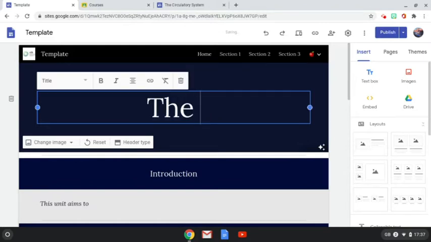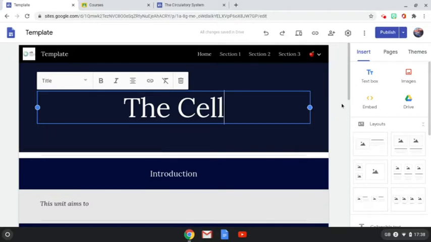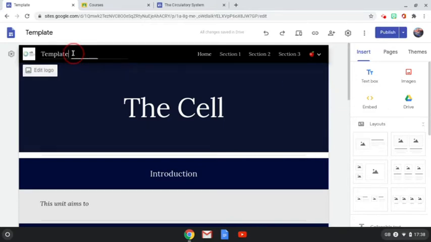First thing I'm going to do is change the name of this, and I'm going to call it the cell. Let's just pretend I'm teaching first years now about plant cells and animal cells as an introduction unit to the biological world in junior cycle science. To help me remember where this website is going to be, because it's going to be stored in my Google Drive, I'm going to go up here to the word template, and I'm also just going to call this the cell as well.